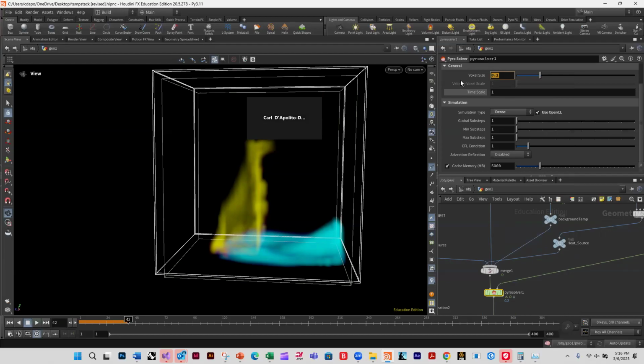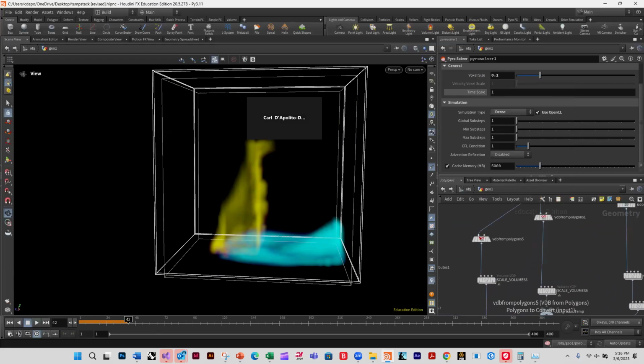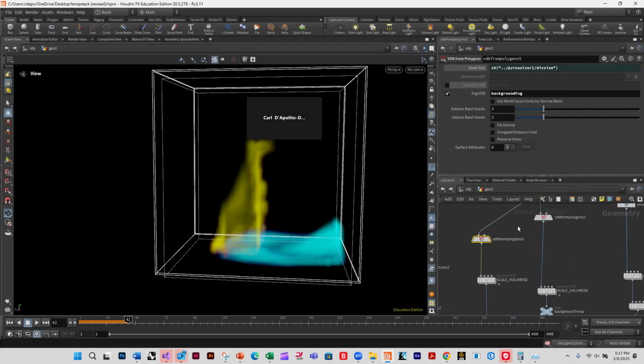This is something that is always done, all over. I've got 7 bounding boxes and 7 different voxel sizes, and I can decide to control them in one place by going copy parameter and paste relative reference.